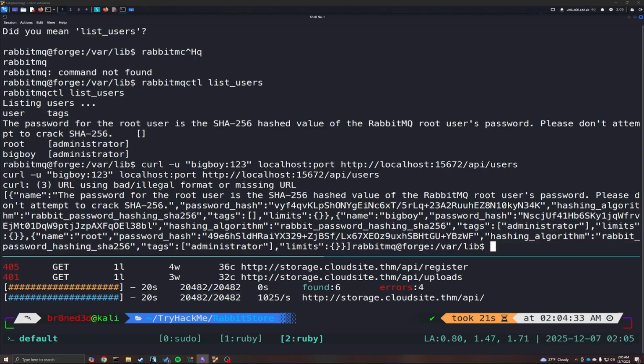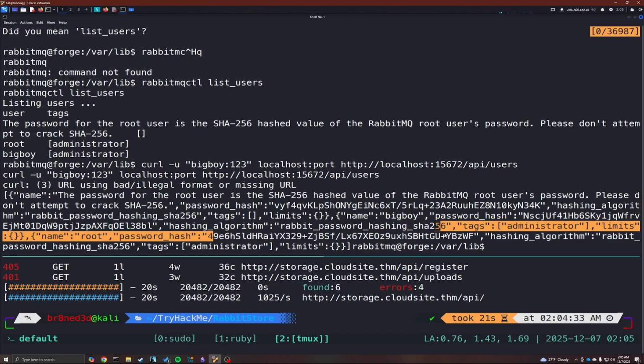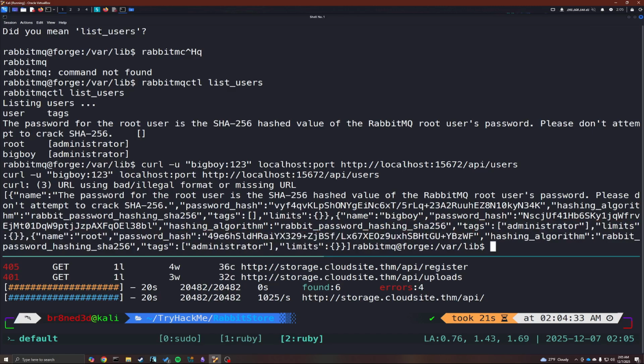So we have the SHA-256 hash somewhere here. Is this the root password hash? And it says don't try to crack the hash. So I'm guessing it doesn't want me to waste my time. So there's a quotation mark at the end. Okay.